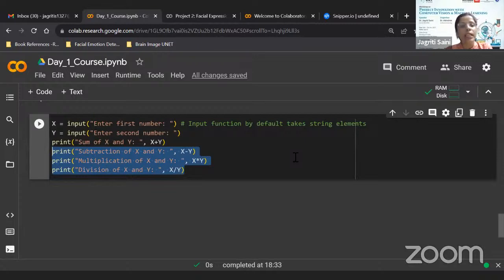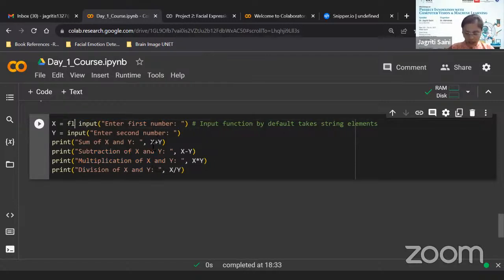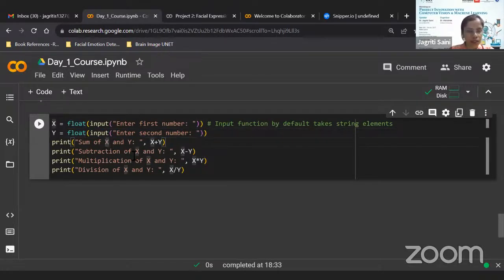So how can we deal with this scenario? We can restrict our input function to work with either floats or integers. And how can we do that? We can just write one additional function outside this. Like I'm restricting it to use floats right now. So on both sides, I have inserted the brackets associated to this float operation.